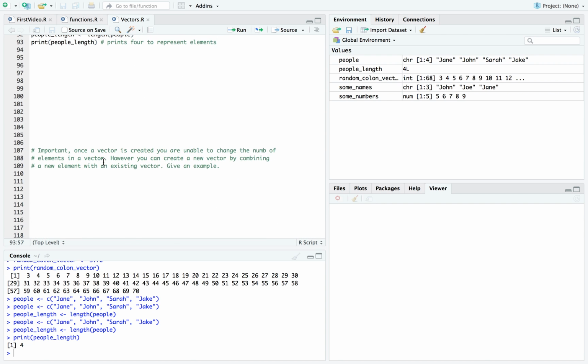Important. Once a vector is created, you are unable to change the number of elements in a vector. However, you can create a new vector by combining a new element with an existing vector. Give an example. Okay, so we'll use the c function to create a vector, and then we'll use the c function to combine the people vector with a new name.